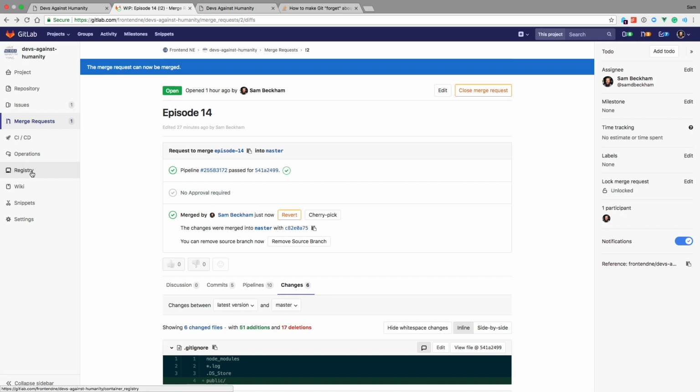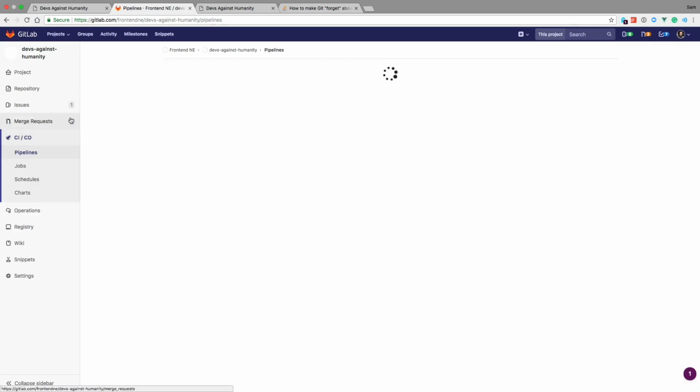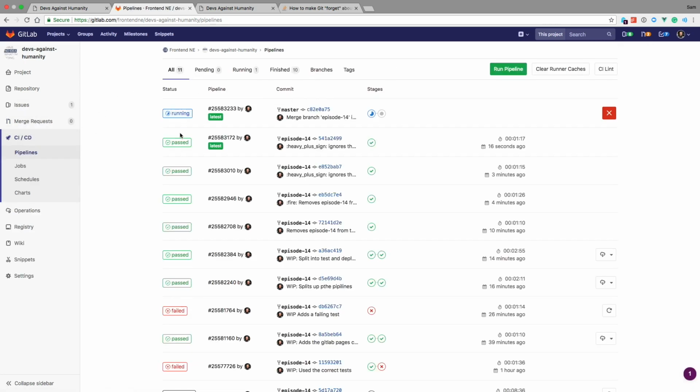So in theory, if we jump back into CI/CD pipelines, there we go. We've now got a new pipeline running on master. Because our tests passed, we've merged into master, and master says, okay, just to be sure, I'm going to run the tests again, and then I'm going to deploy. And that should run, and that should pass, and it should deploy. And that job has now passed, so we've got the tests passing and the deployment passing on master.